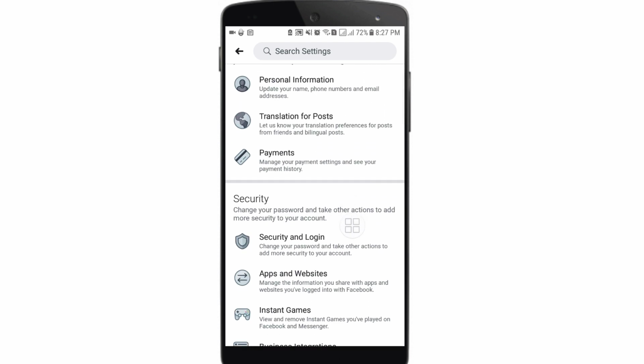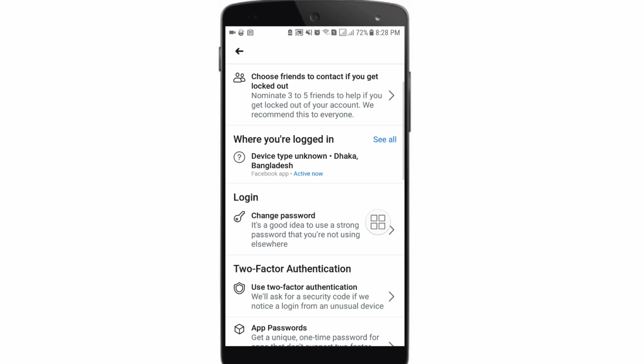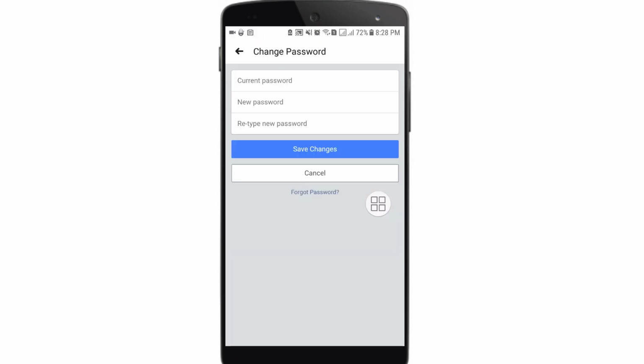And there you can see the security and login option here. So just click on the security and login option, and also there you can see the login change password. Just click on it and wait for a few seconds. And there are three important things, which are current password, new password and retype new password. You must give your current password, and after that just type the new password and retype the new password.